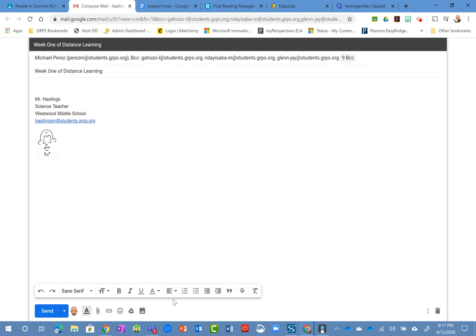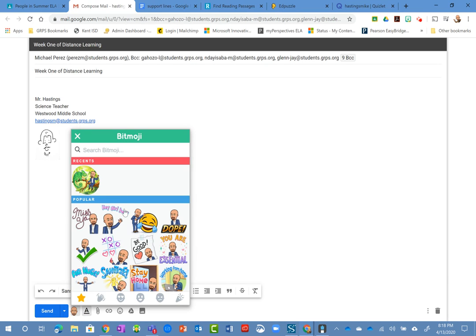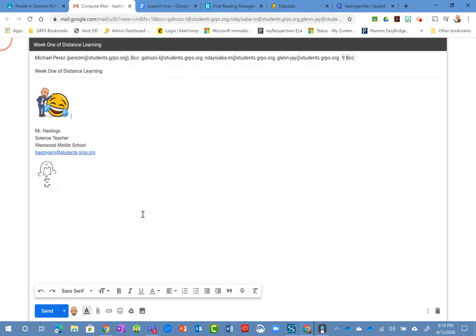And just as an aside, something that's fun, if you happen to be a Bitmoji customer, you can click your Bitmoji down here at the bottom, and you can pick a fancy Bitmoji that you want to share with your students, and you can attach it as well and send it along.